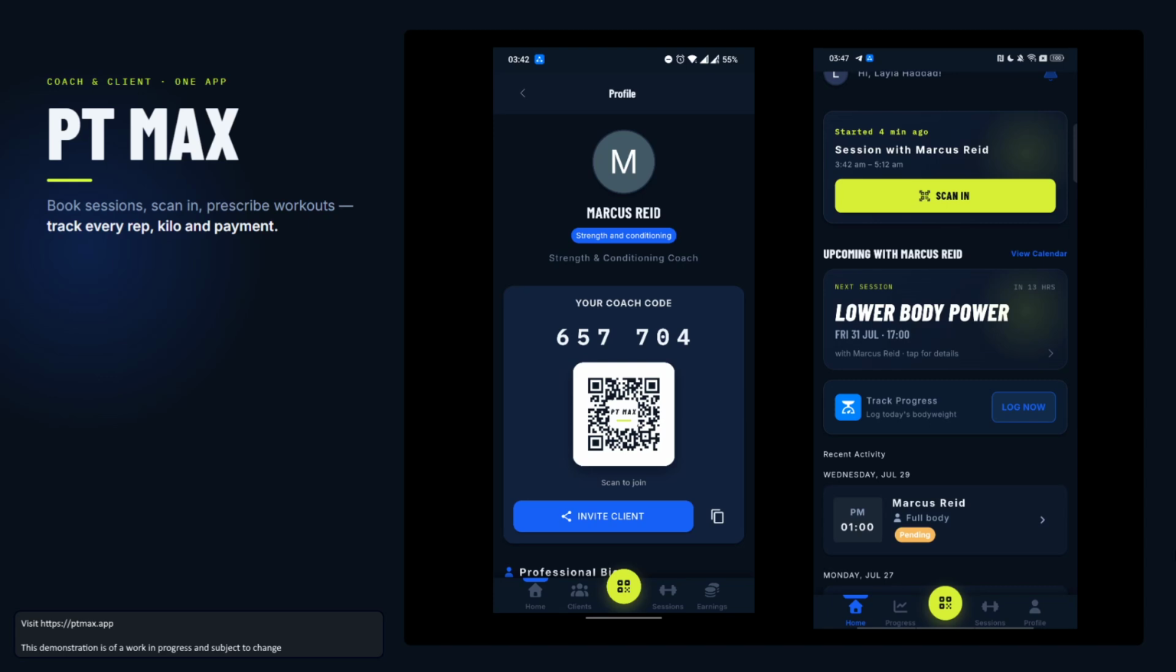Your clients will be able to, when they register, express that they are working with you. Either they can scan your code and most of it's done for them, and if they log in with Google, they basically don't have to do anything. It's like two clicks. Or they can go to PTMax or download the app, and it will ask, do you have a coach? And do you have his or her coach number? If they do, and they enter 657-704 in this case, it would link them to you straight away.